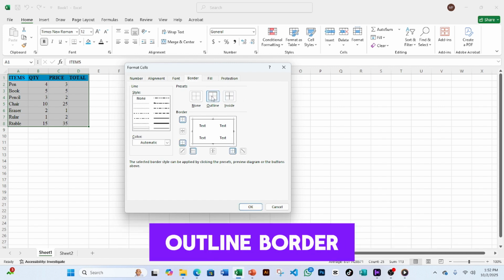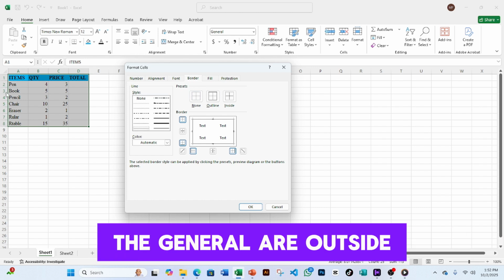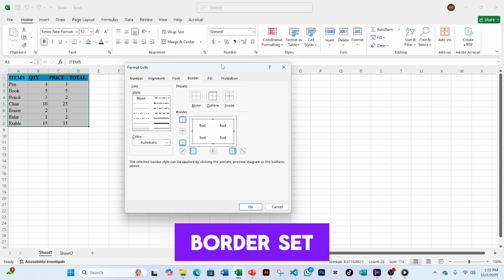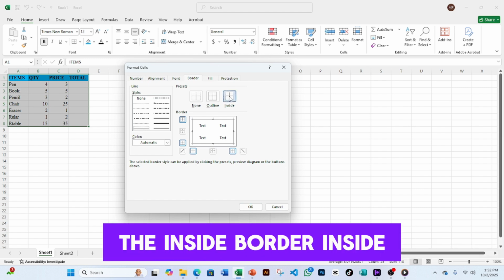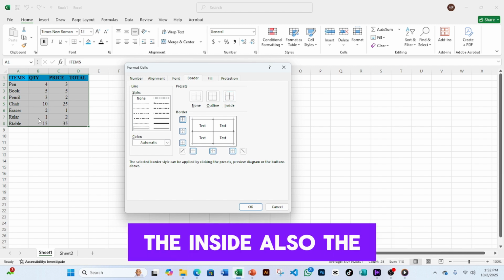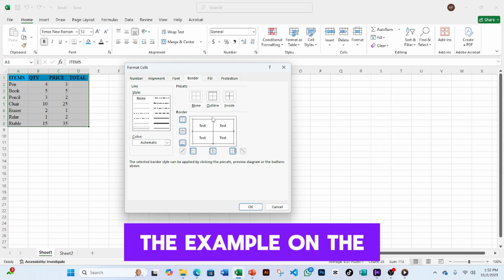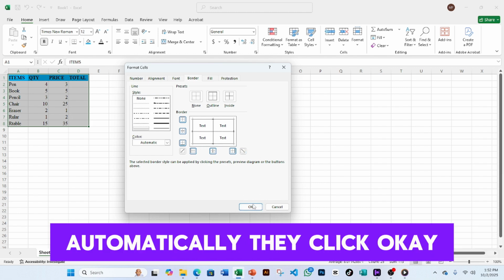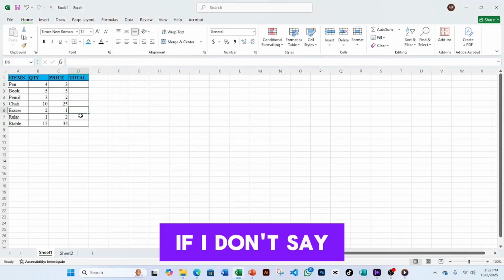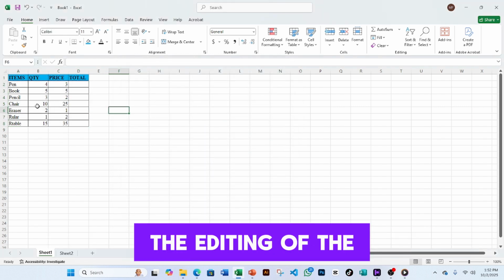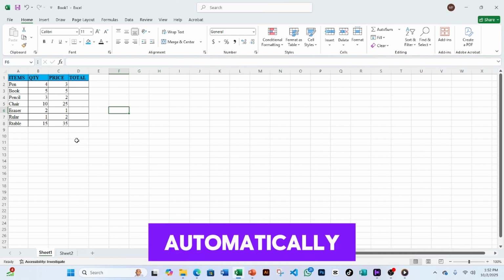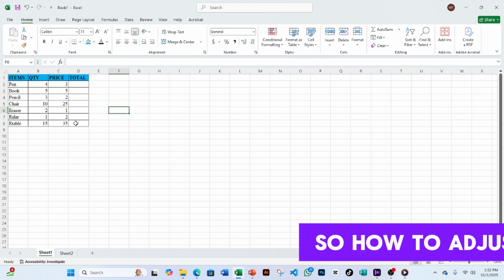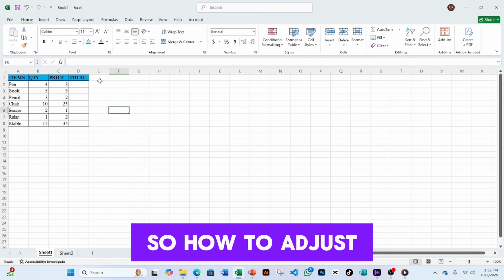Now if you click outline border, that's for the general outside of the selection. You see this green line and it gets a border. So now you click the inside border. With inside border, you find that the inside also gets a border, as you see in the example on the screen. Now this is how your work will look. Then you click OK. Now you find there are changes in your data, and to some extent your data looks good, right? So how do we adjust the column?